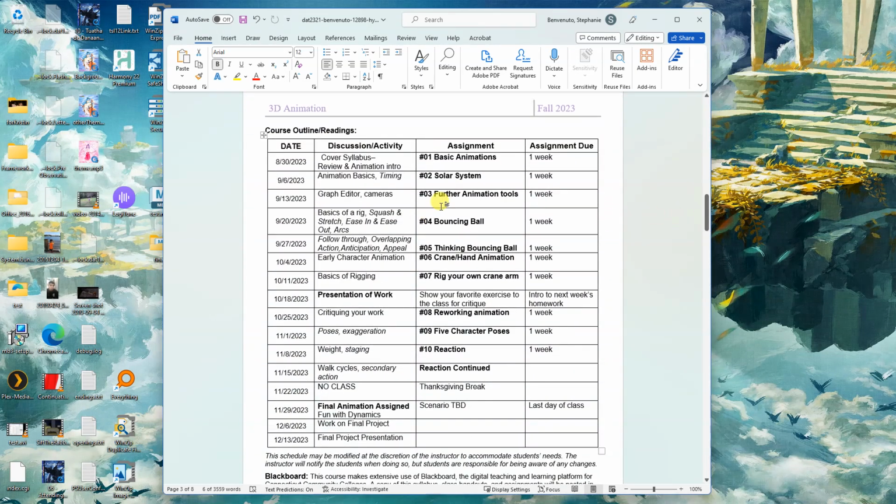If you're working on further animation tools on Thursday and you run into a problem with the graph editor and you cannot move forward, that's paralyzing. You have to email me. There's like a 98% chance that the problem is a tiny thing that everyone runs into all the time, and we just need to click a button or do something very simple, and you can continue your work.